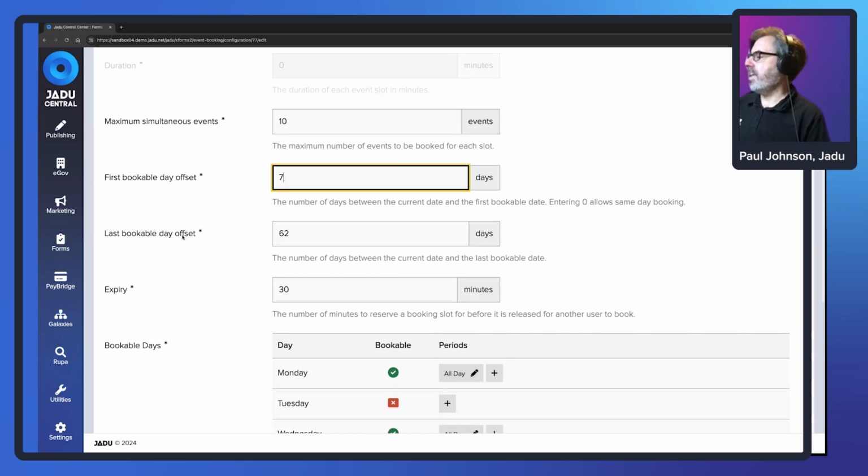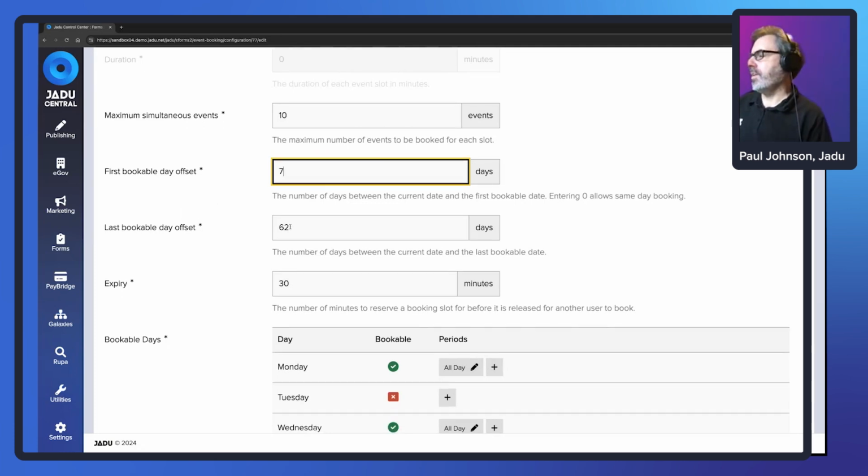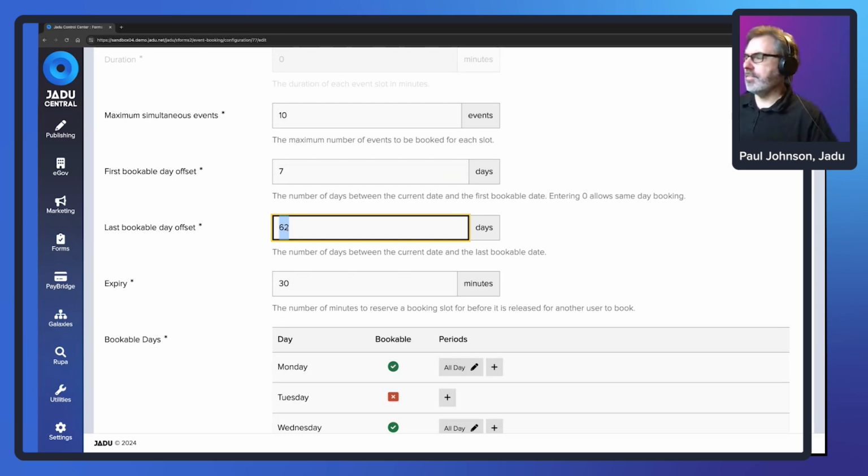And I've also set an offset for how far into the future I want to offer dates to the customer. So in this case, I've said that effectively we'll only offer dates up to 62 days in advance. You can change that to be anything that you want.